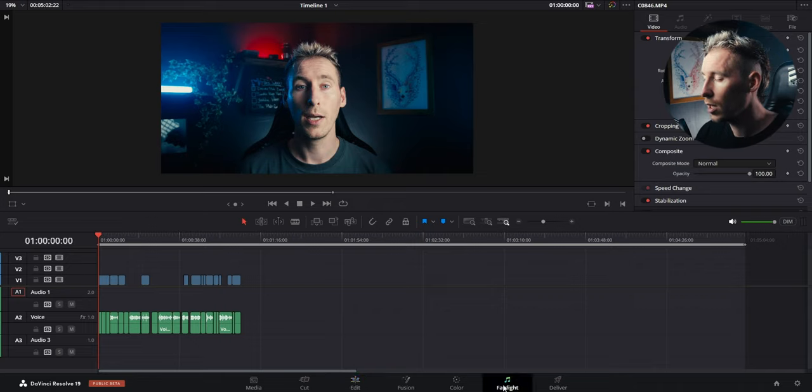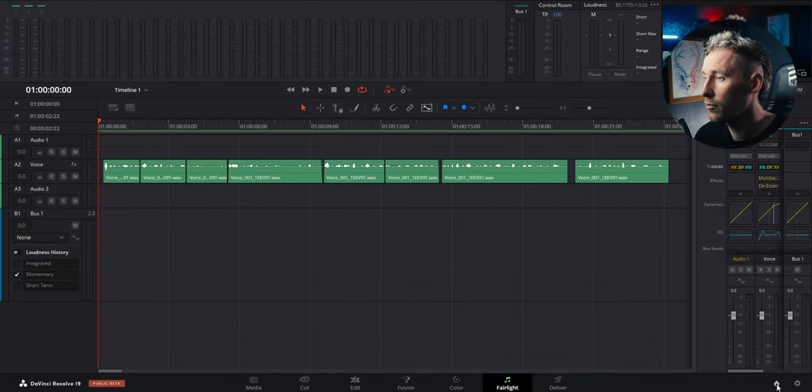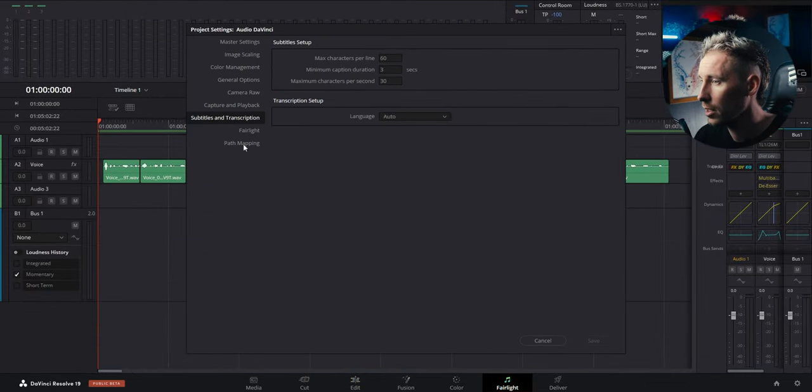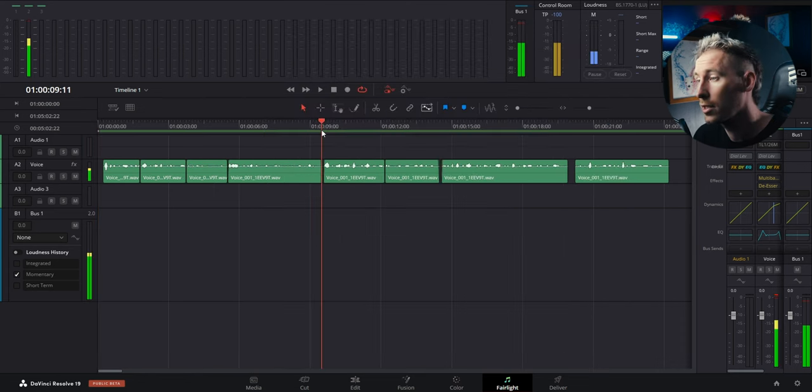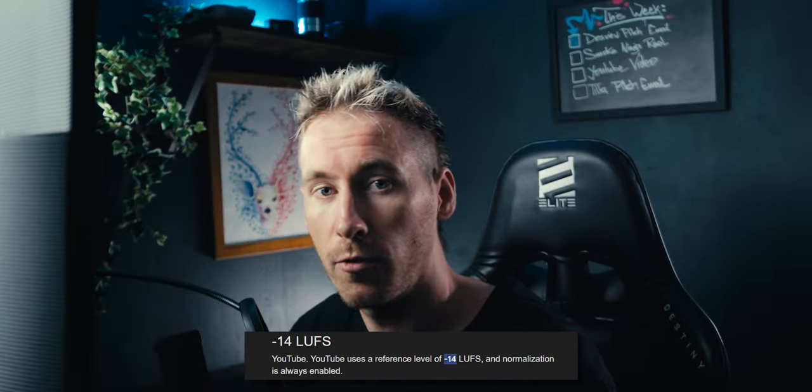The first thing we do after adding our voiceover is to go to the Fairlight page and into the project settings in the bottom right corner. Then on the Fairlight, we go where it says target loudness level. Here we enter minus 14 since YouTube recommends a loudness level of minus 14 LUFS.